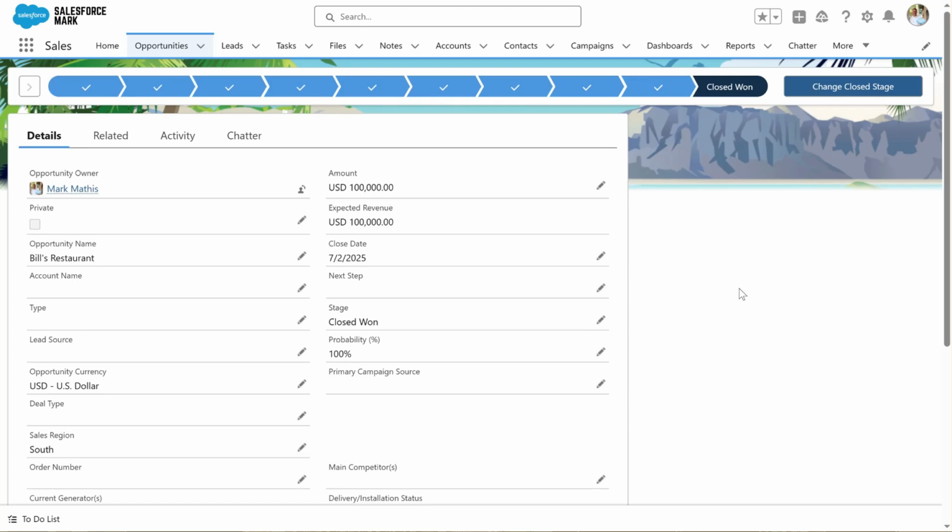This project kind of demonstrated how to customize Salesforce for specific business needs, how to build user-friendly record pages and deliver reporting and dashboards that drive sales performance.